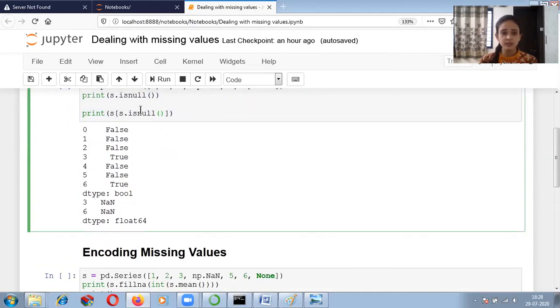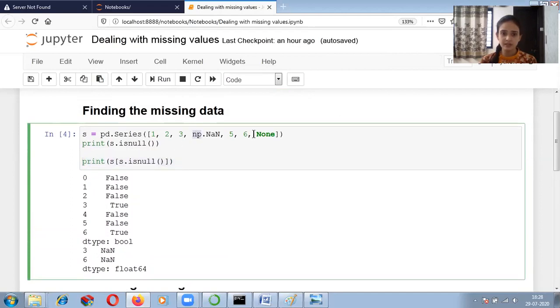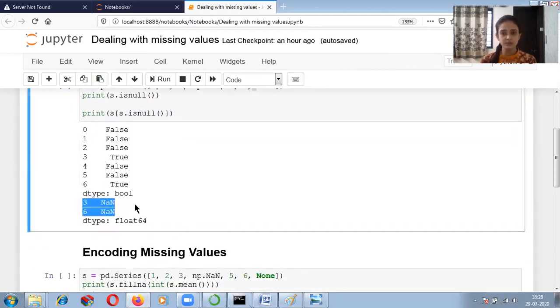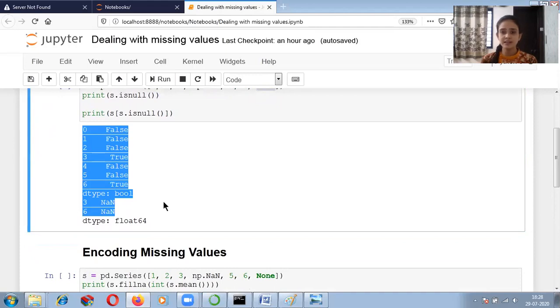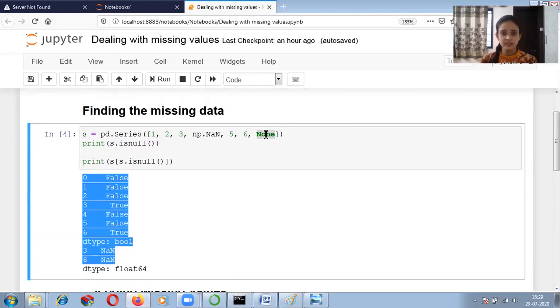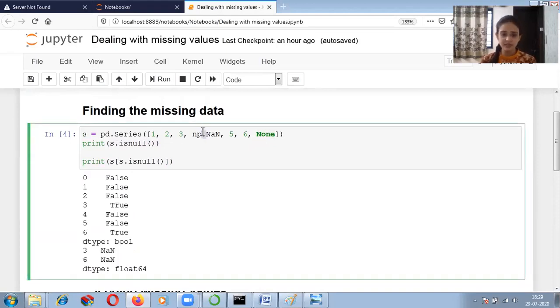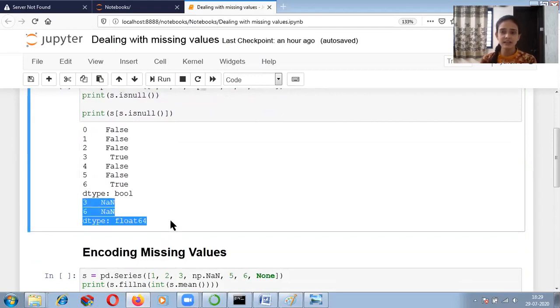What is this function doing? If I write s.isnull() on the Series object s, it shows at which position your missing data is present. This statement shows that my missing data is present at index position 3 and at index position 6. Whatever the missing data is, whether it is NaN or None, in the output it will show the missing data as NaN only. So these are the various ways that you can represent the missing data, but in the output you get NaN as the common value which indicates the missing data at index positions 3 and 6 over here. So this is how we can find the missing data.